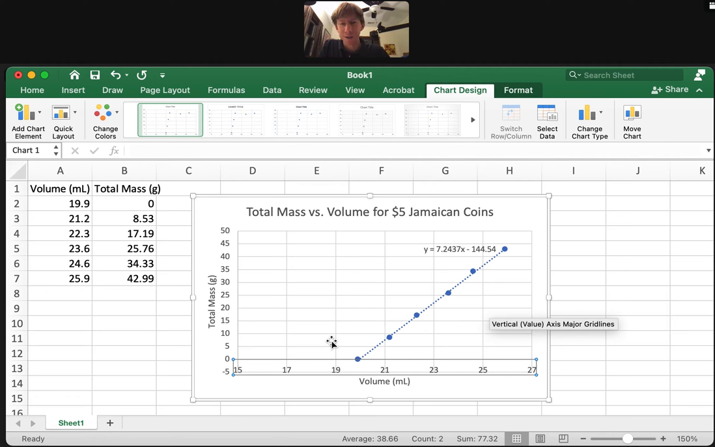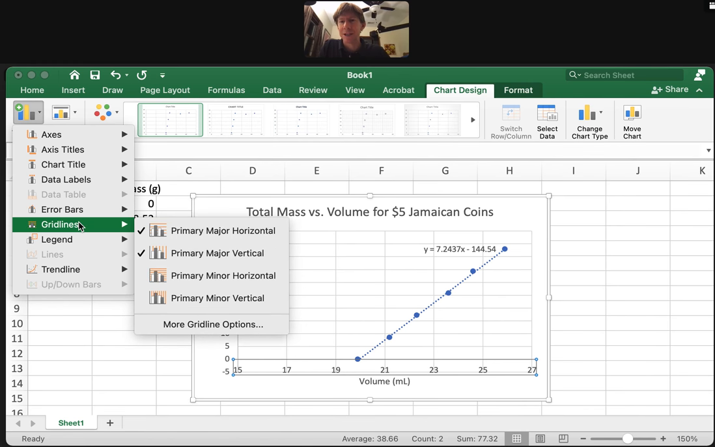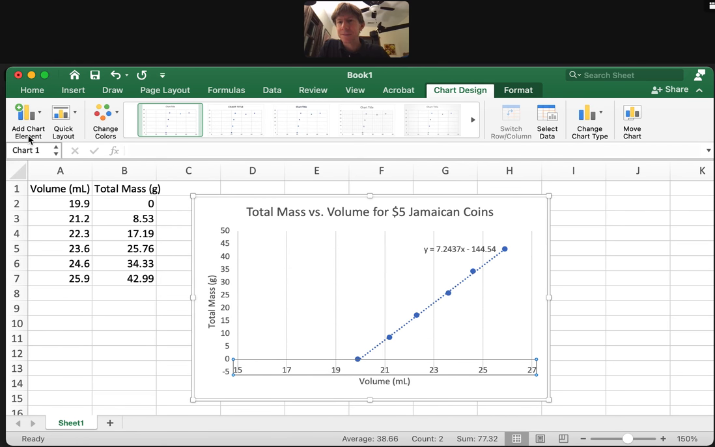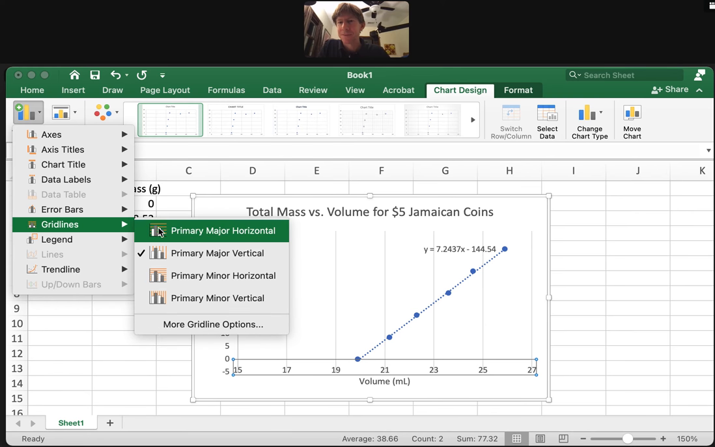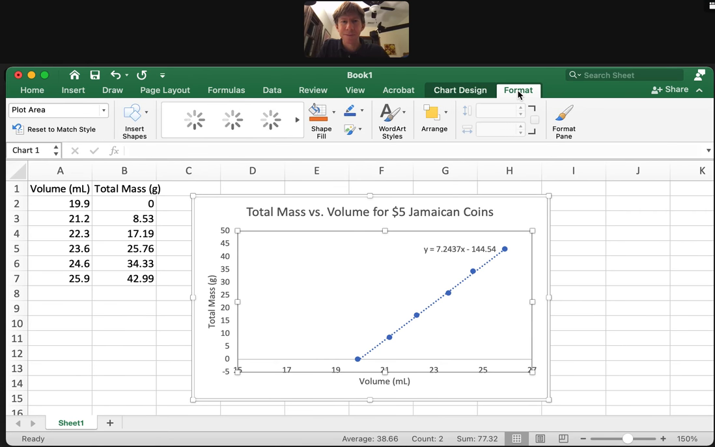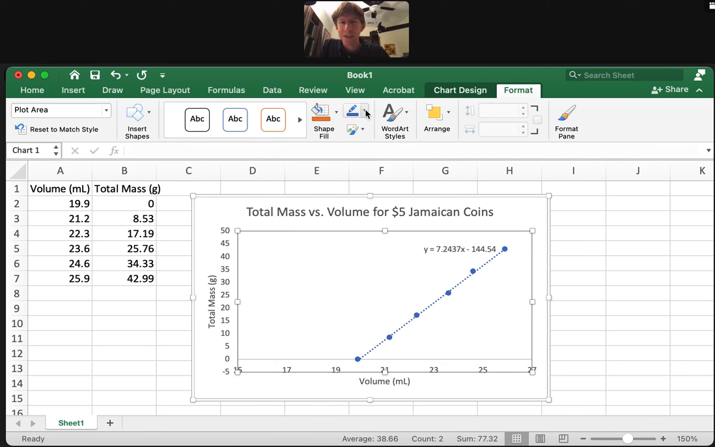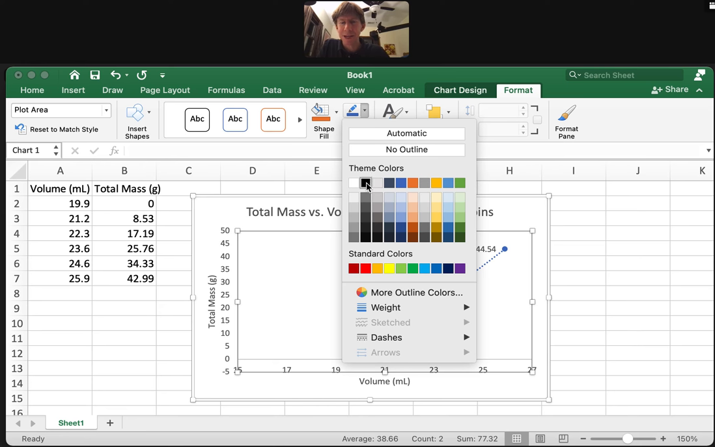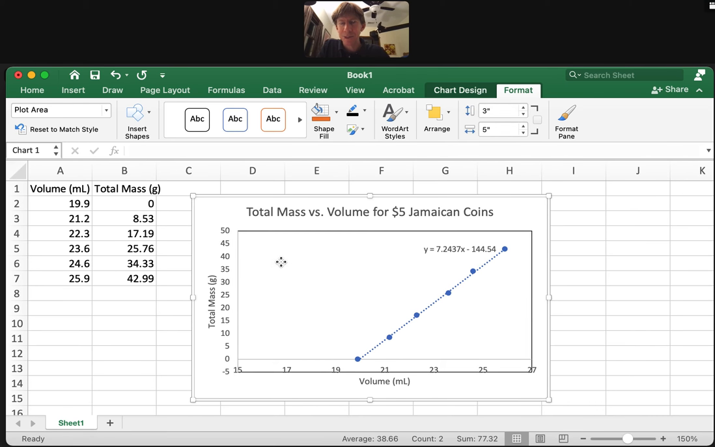The one other thing I want to do is I don't like grid lines. So I'm going to go to add chart element. I'm going to go to grid lines. I'm going to take them away. And the other thing I like is I like if I have a box all the way around my chart. So I'm going to go to format. And I bet if I click on this and make it black, there should now be a black line all the way around it. And for me, I think it's easier when I print it.